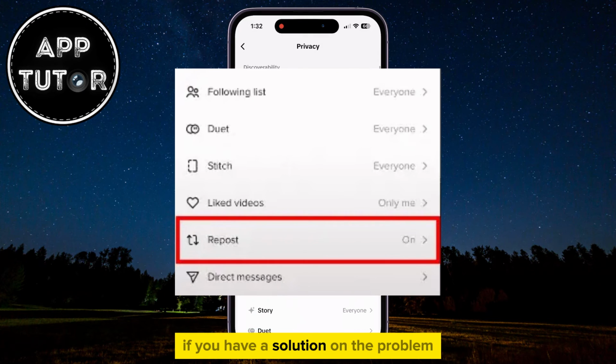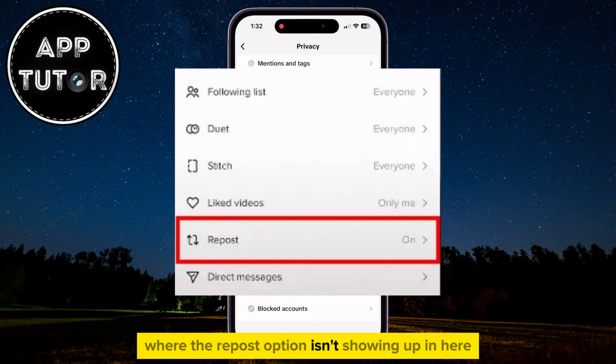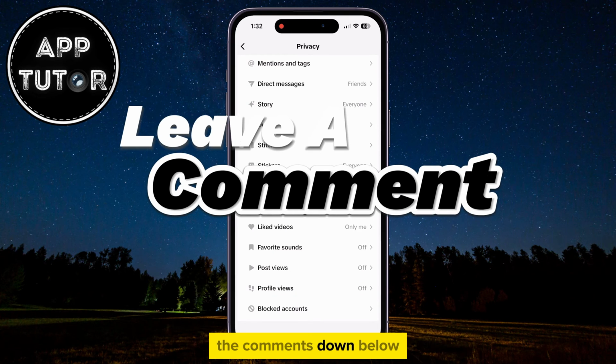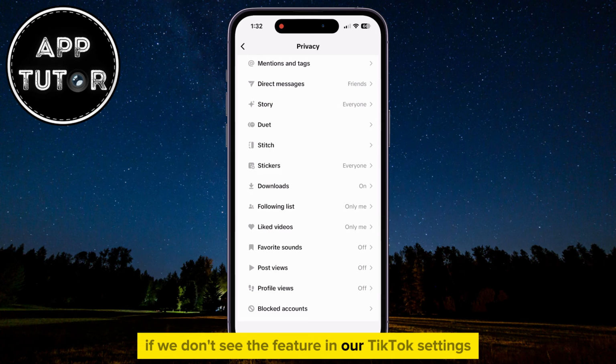If you have a solution to the problem where the repost option isn't showing up in here, I would appreciate it if you would leave a solution in the comments down below so we can also disable the reposts if we don't see the feature in our TikTok settings.